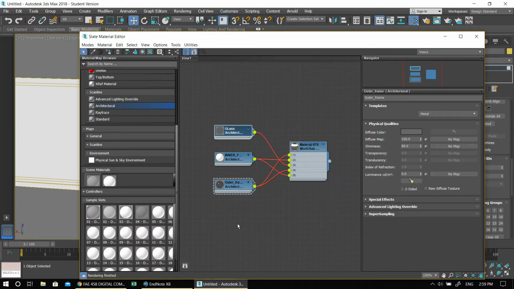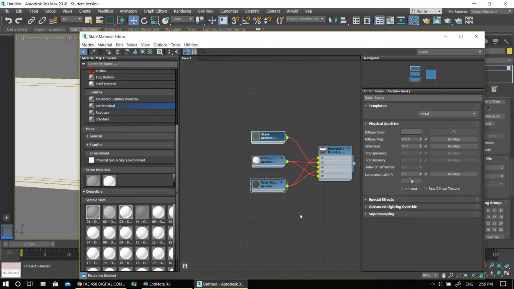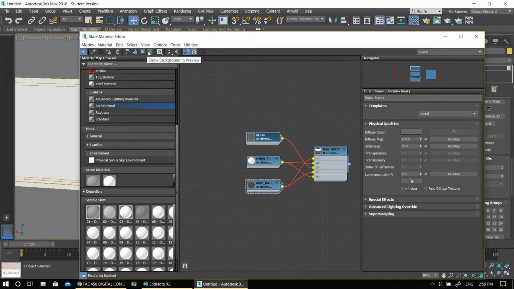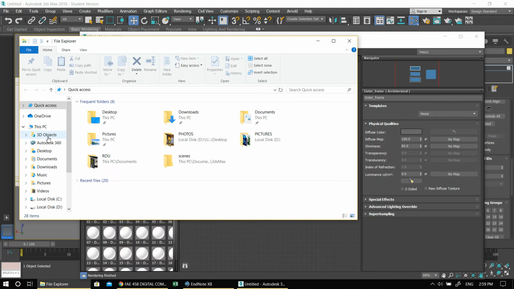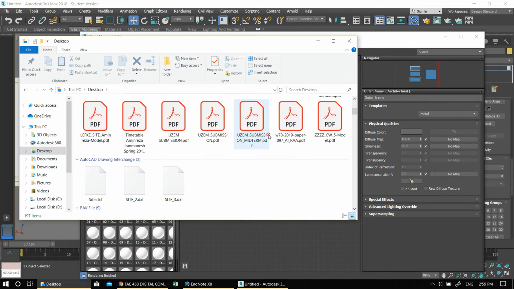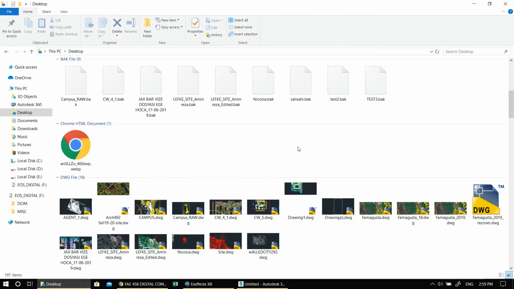Make sure that if you have pictures or bitmaps assigned to this, they should also be made visible in the viewport. Now, let's add something else here. Let me bring a kind of timber. Let me find the folder that I prepared for you.